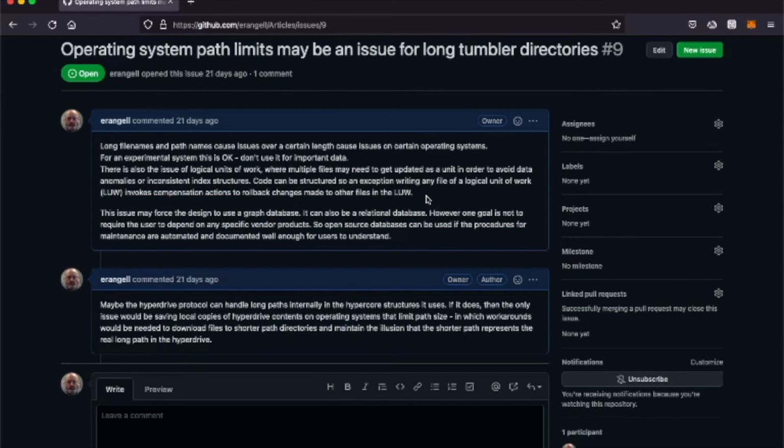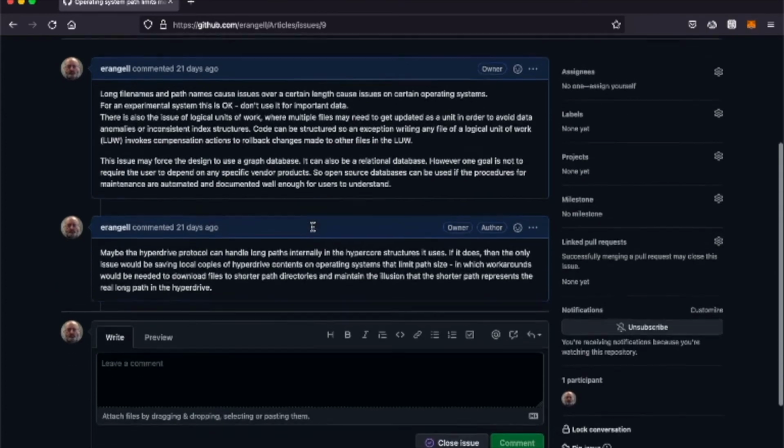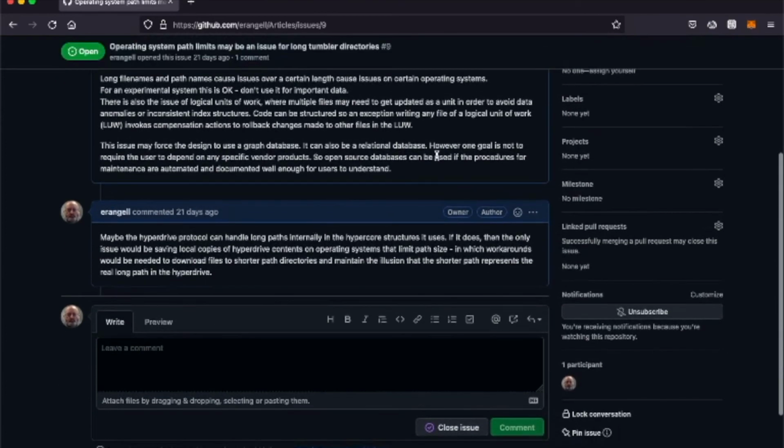So that's where people run to databases. This issue may force the design to use a graph database. It can also be a relational database, but one goal is not to require the user to depend on any specific vendor products, even open source ones like PGSQL. So open source databases can be used if the procedures for maintenance are automated and documented well enough for users to understand.